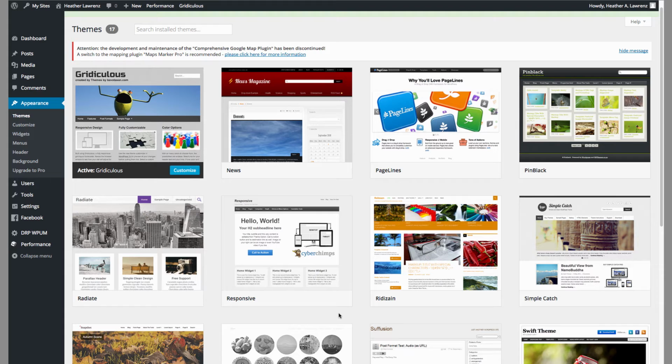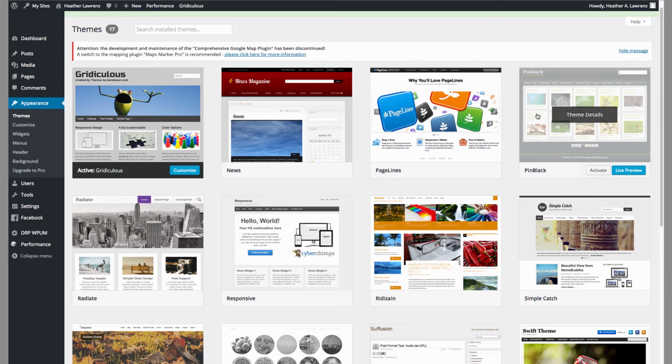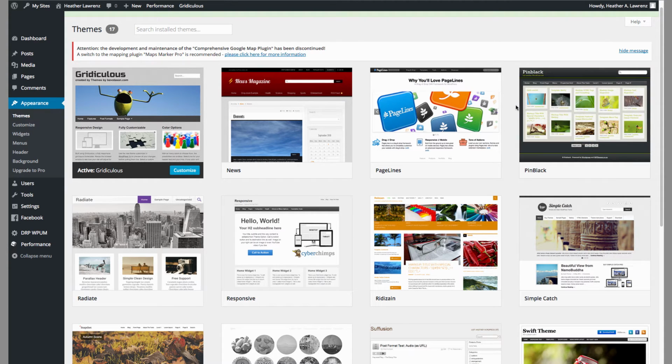Think about the type of content that you're going to be displaying. Selecting a theme like this, which is very photo heavy, is probably not a good choice if you are primarily a writer. However, for a photographer or a visual artist, that might be an excellent theme to use.